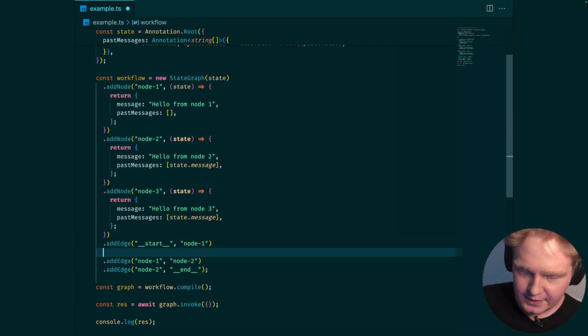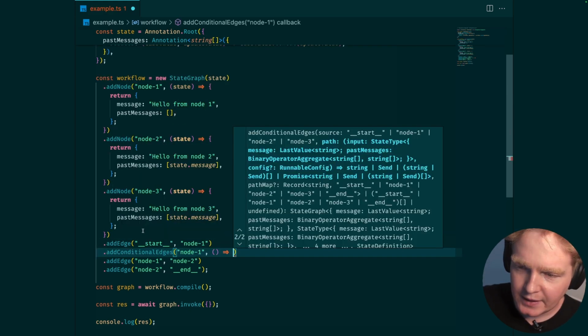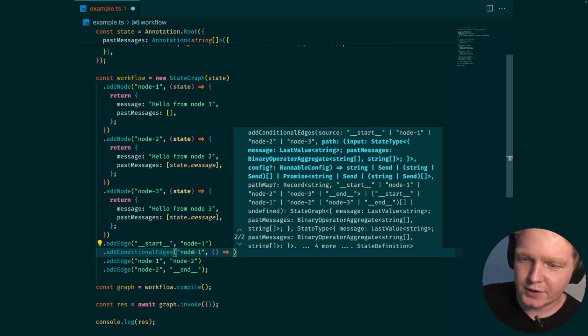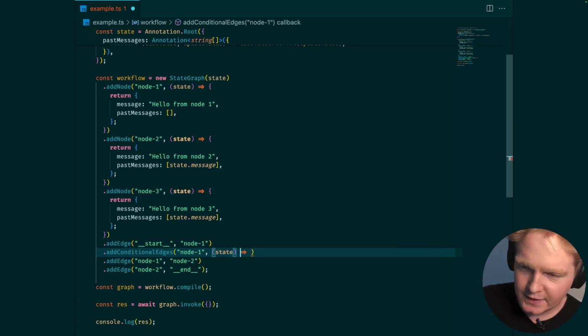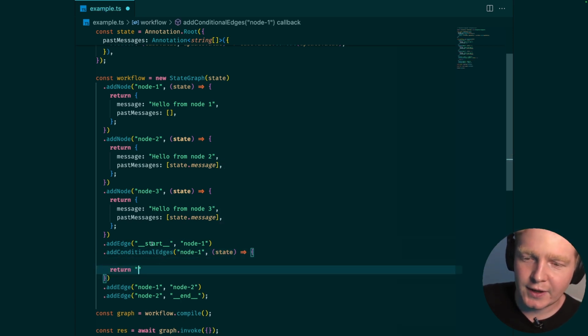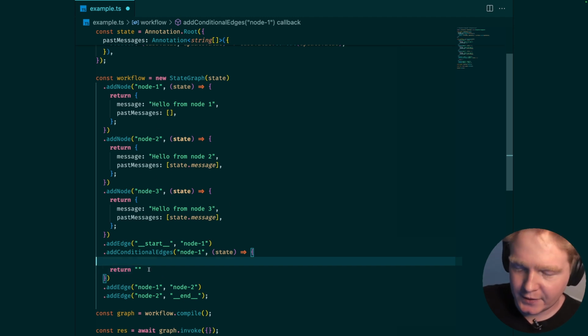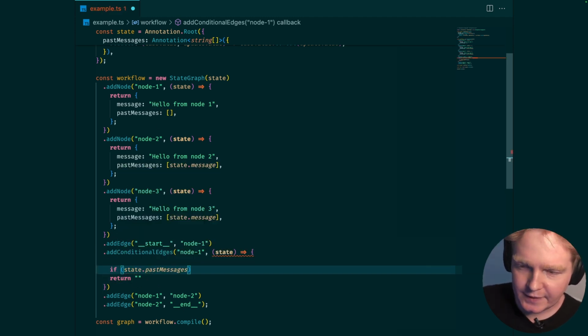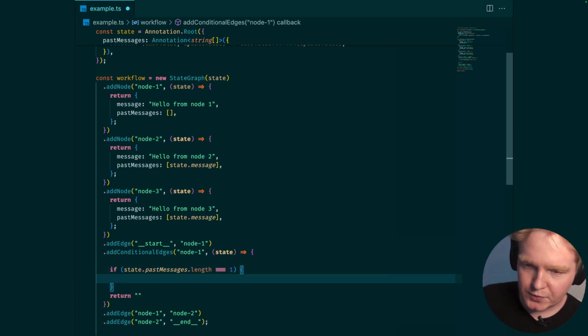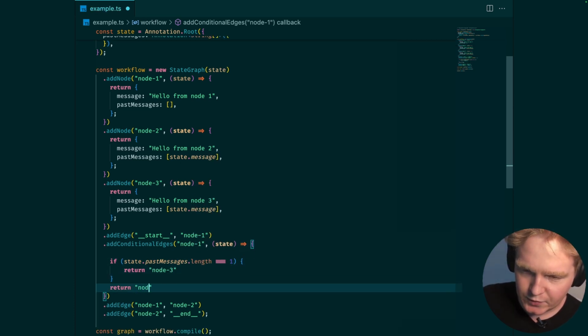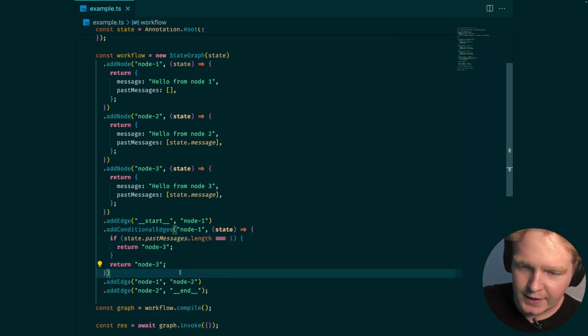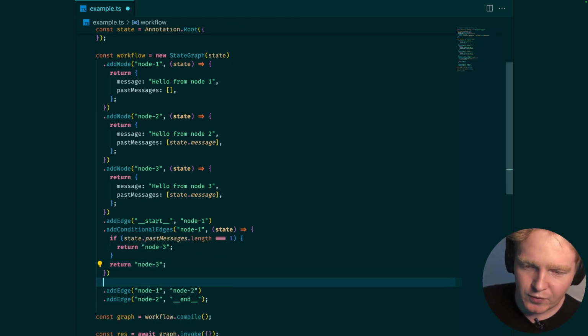And now let's add our conditional edge, and this will take in another function which has access to the state, and it has to return a string that is the key of one of the nodes. What we could do, for example, is we could say if state.pastMessages.length equals 1, we go to node 3, and else we go to node 2, and then add another edge from node 3 to node 2.